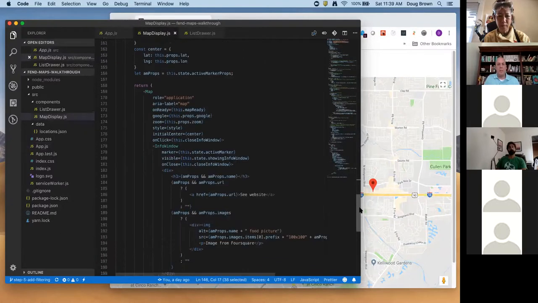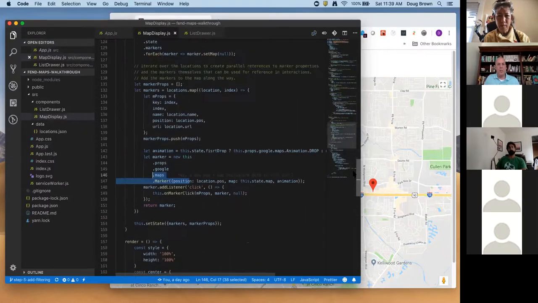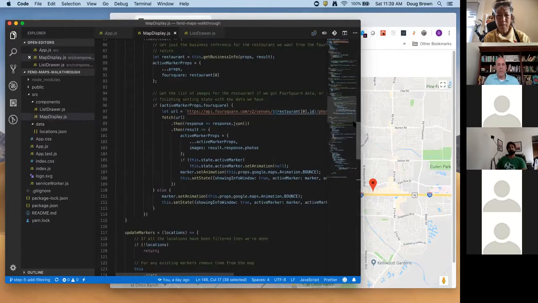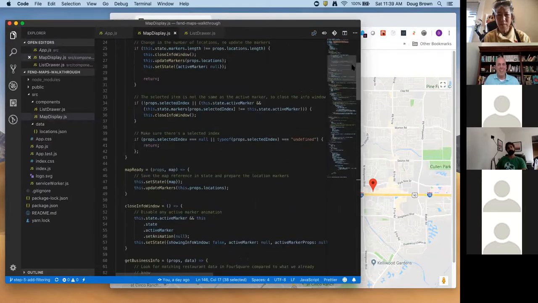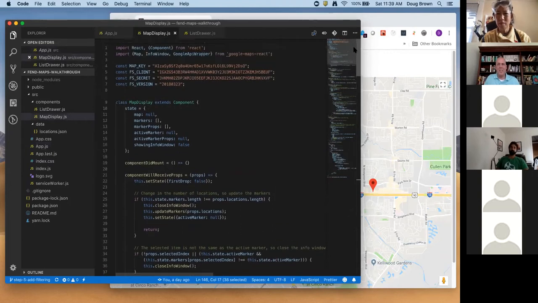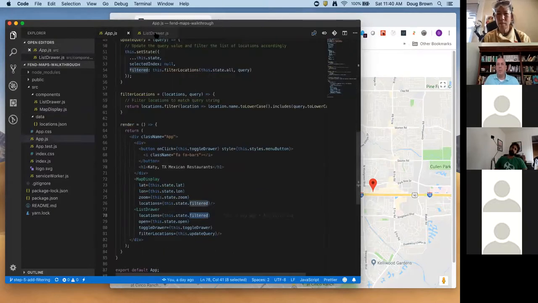My map display hasn't changed at all still. And I don't think it's going to change ever again in this entire project now. Everything just seems to be working. It's always going to show me whatever markers I've said I wanted based on the locations I pass it. It's going to be able to show me the info window for whatever marker gets selected. So I think that's pretty solid. I'm just going to close that for the time being.